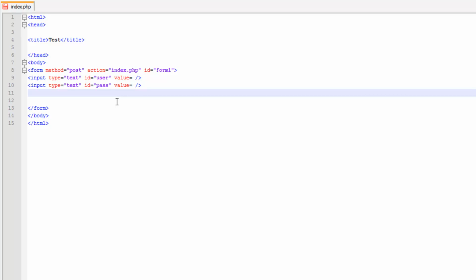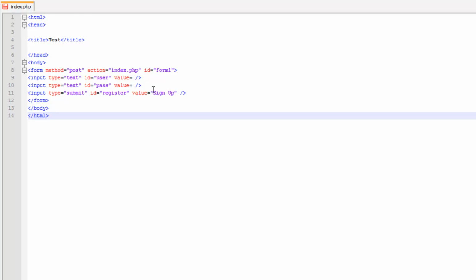So type needs to be submit. Value needs to be sign up. Whoops, put quotations. And the ID is just going to be register. Okay. Now we have a form.